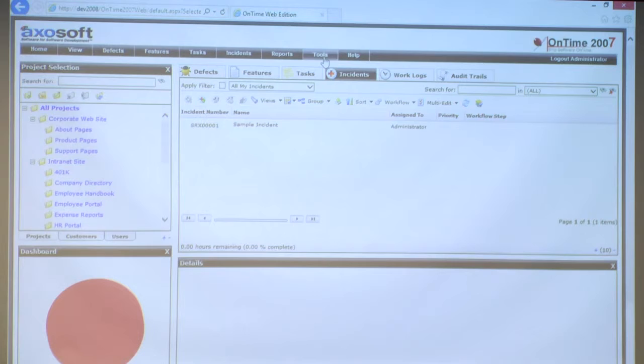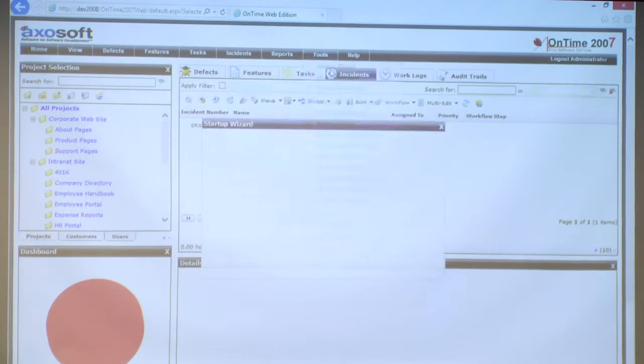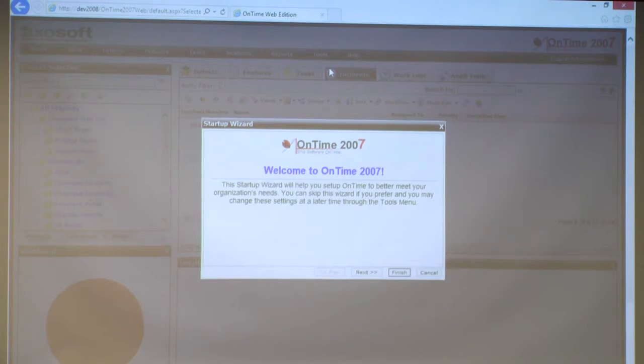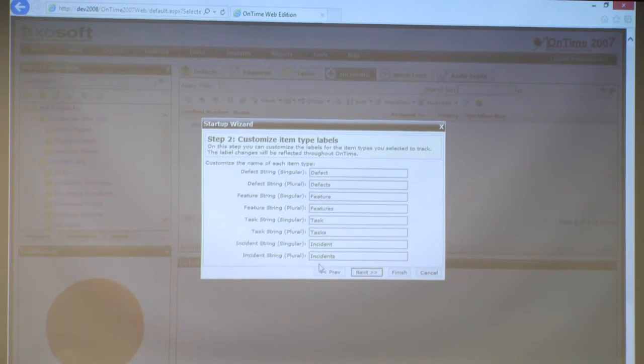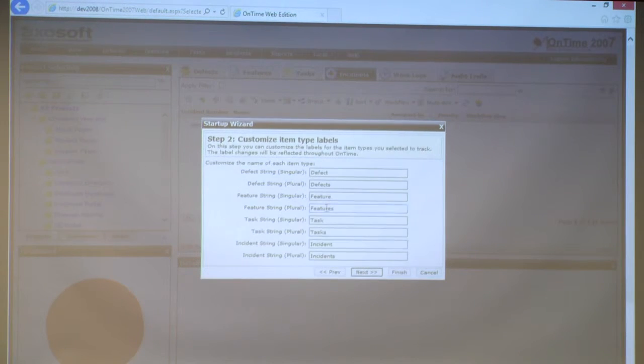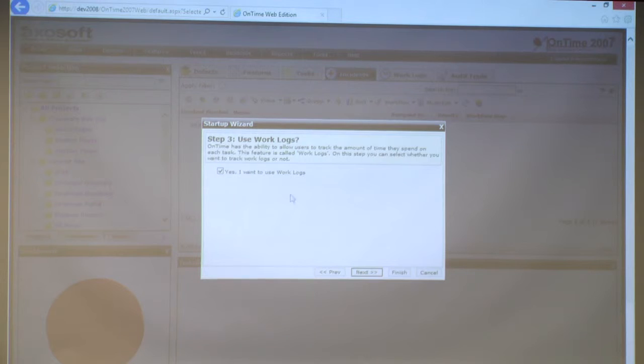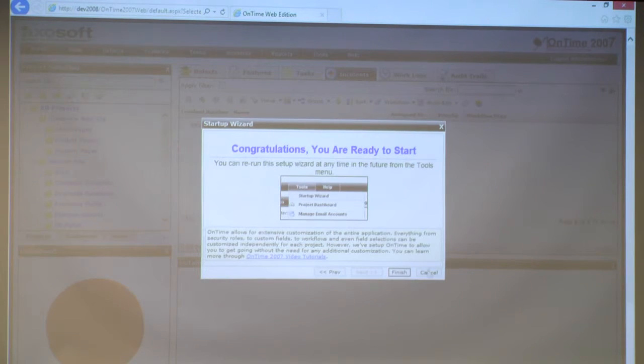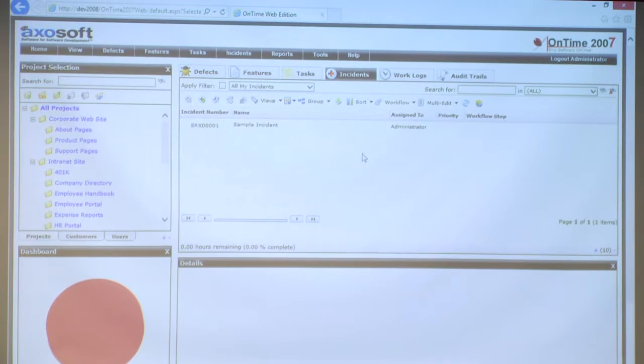We also had this cool feature, the startup wizard, which would come up the first time you ran ONTIME, but we had it in the menu so you could go through it and basically select which item types you wanted to use, what you wanted to name them, and whether you wanted to use work logs or not. And that was kind of the first thing you would see. The startup wizard was to get people started with ONTIME and customizing it.